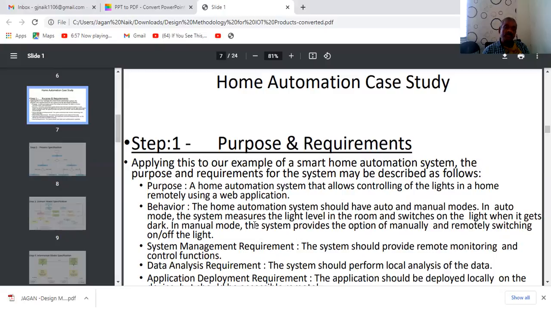And for the home automation purpose, how is the behavior going to be taken into consideration? The home automation system should have auto and manual modes, right? When we do the automation for a home, we need to consider two things: the automatic system as well as the manual system. It means automatic mode and manual mode.